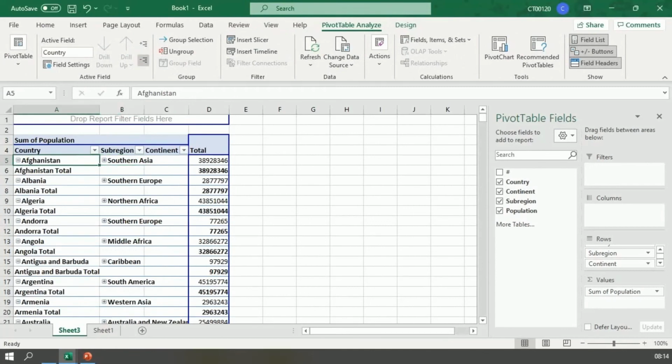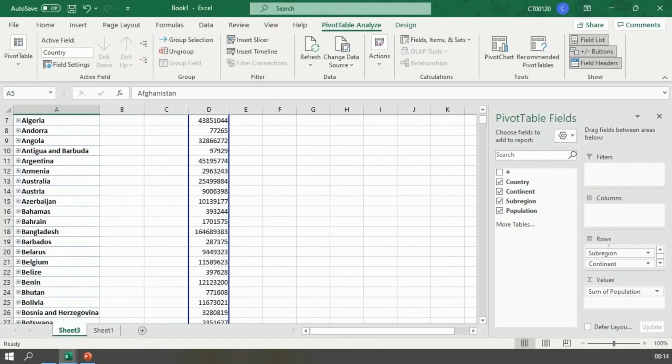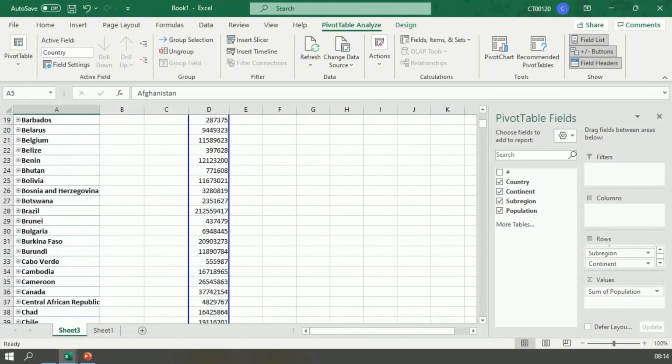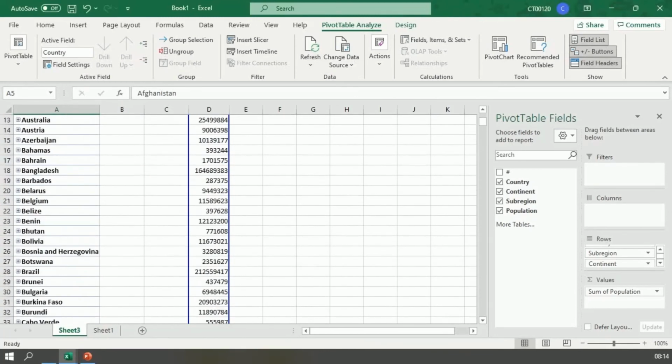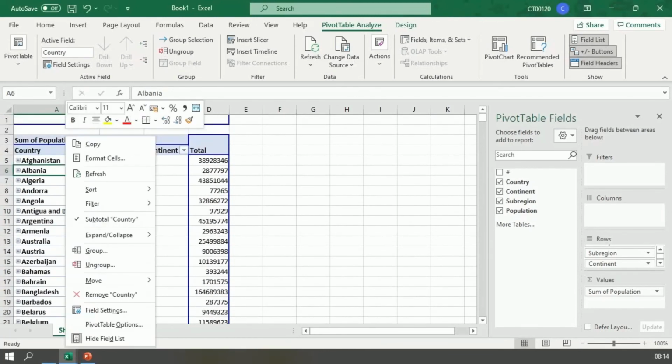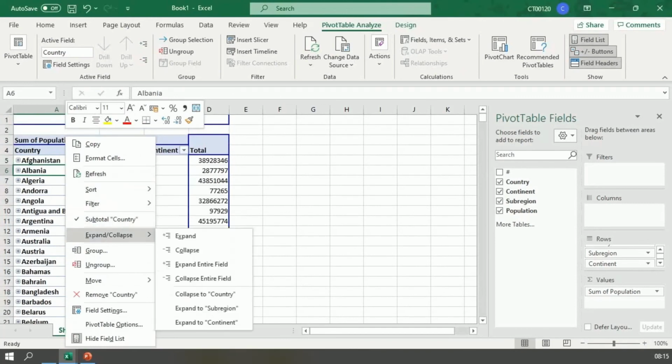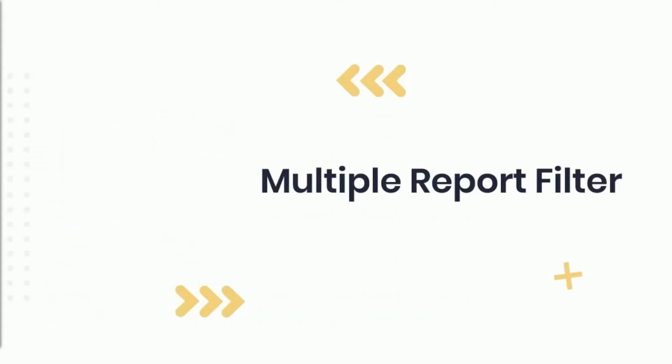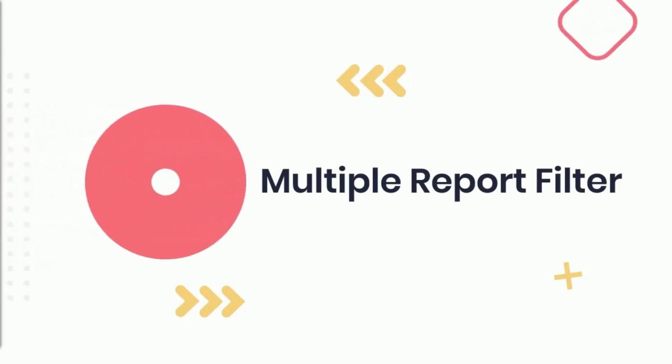And it will collapse the information according to the different filters which you have applied, or exactly where you've put all your information. Now remember, this can be done in the Pivot Table Analysis, or it can also be done by right-clicking and collapsing and expanding either the entire field, or you can also collapse and expand according to the different filters which you have chosen. So this brings us to our last topic for today, a multiple report filter.